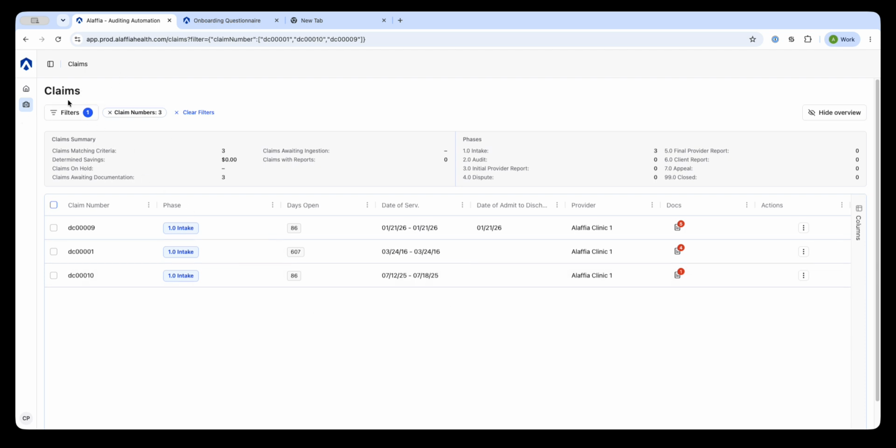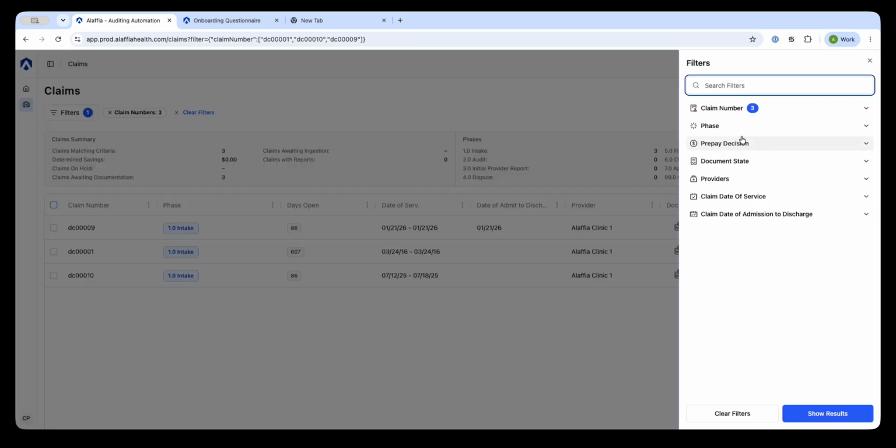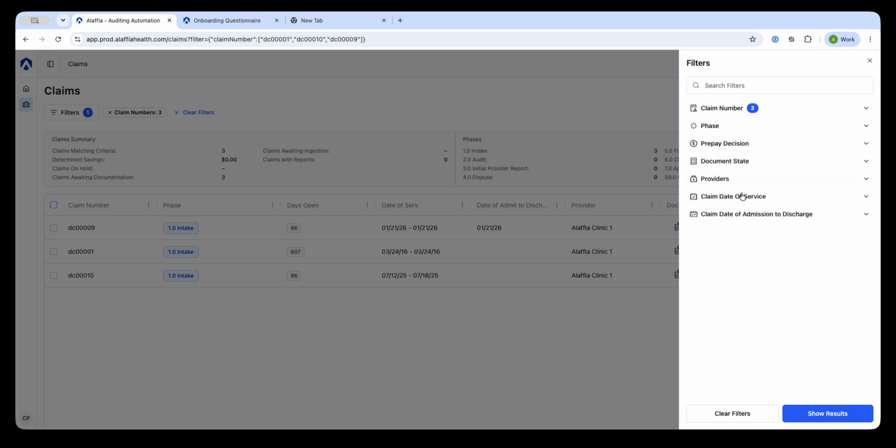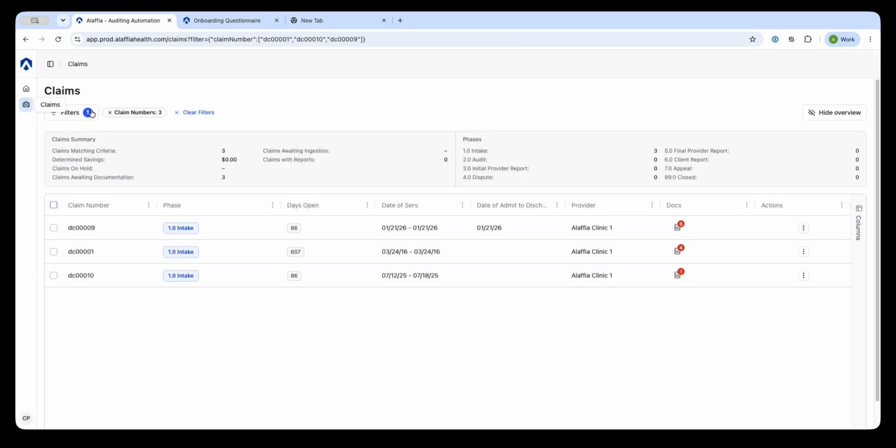And that is how you could use the filters. There are other filter options available. For example, you could search by the date of service, the date of admission to discharge. If you're working on multiple facilities within your provider group, you can look and see what other providers are here and narrow that down further. But those are all the different ways that you can upload documents and how you could use the search feature in our online portal.